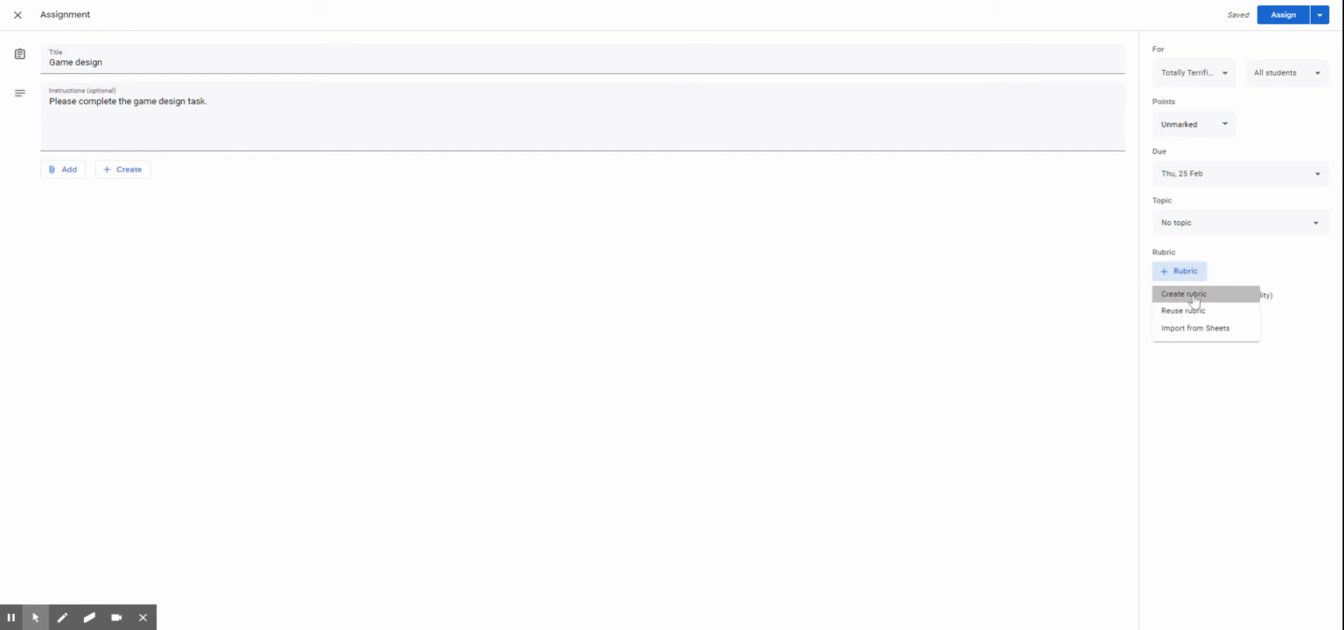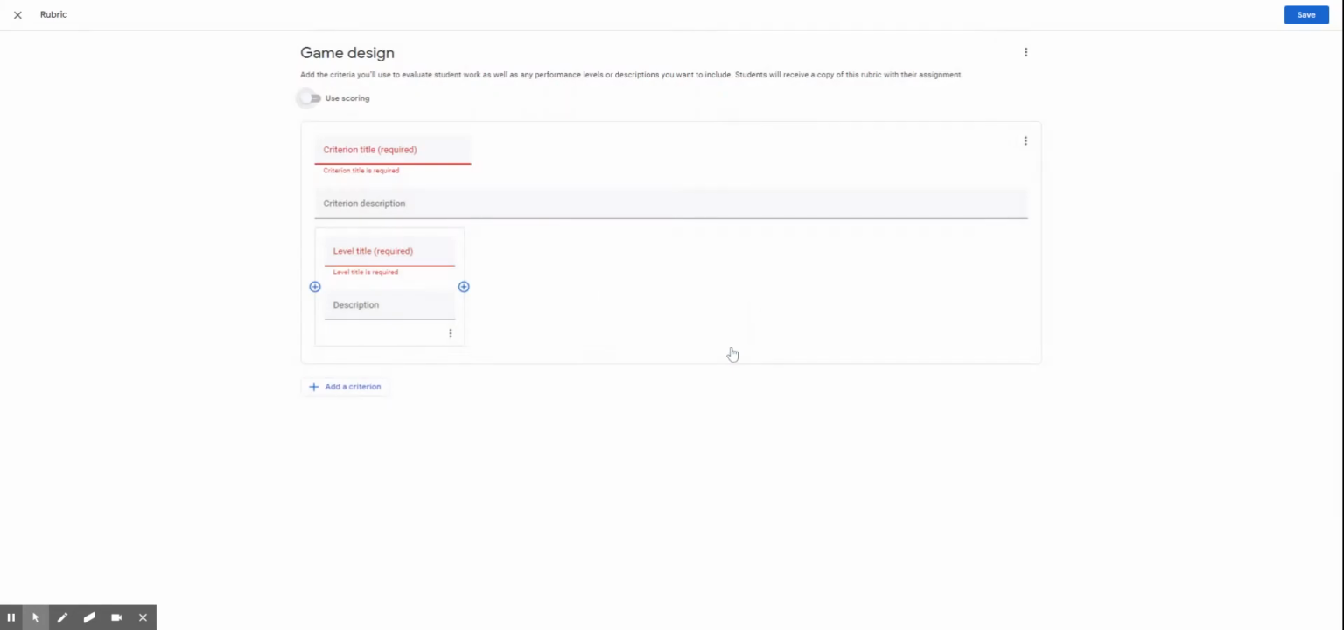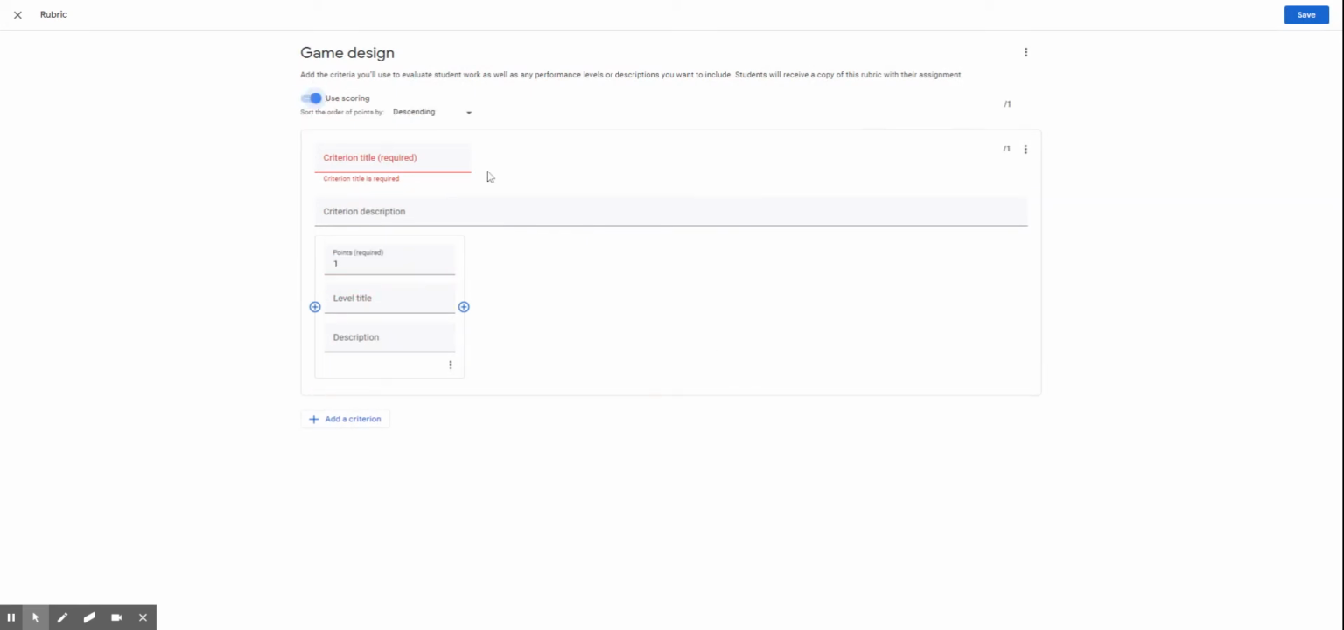So I'm going to click on Create Rubric first, and it opens up a window that allows me to manually type in the bits of my rubric. I can determine whether I want to use points or scoring for the rubric by using this toggle feature here. So at the moment it's set to use scoring. But if I decided I didn't want to attach points or scores to this particular task, I can just toggle that off, and there'll be no scoring as such. But I'm going to keep that on.